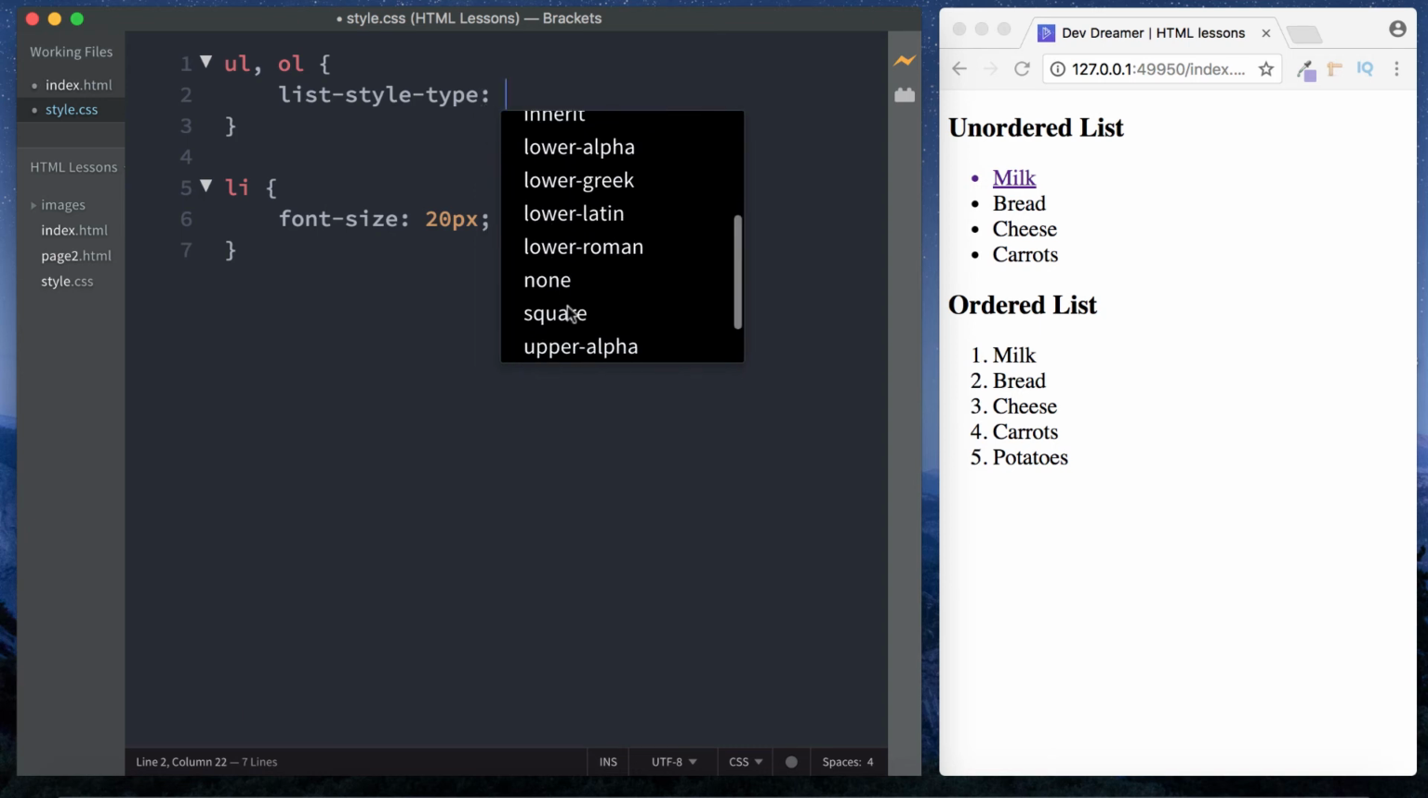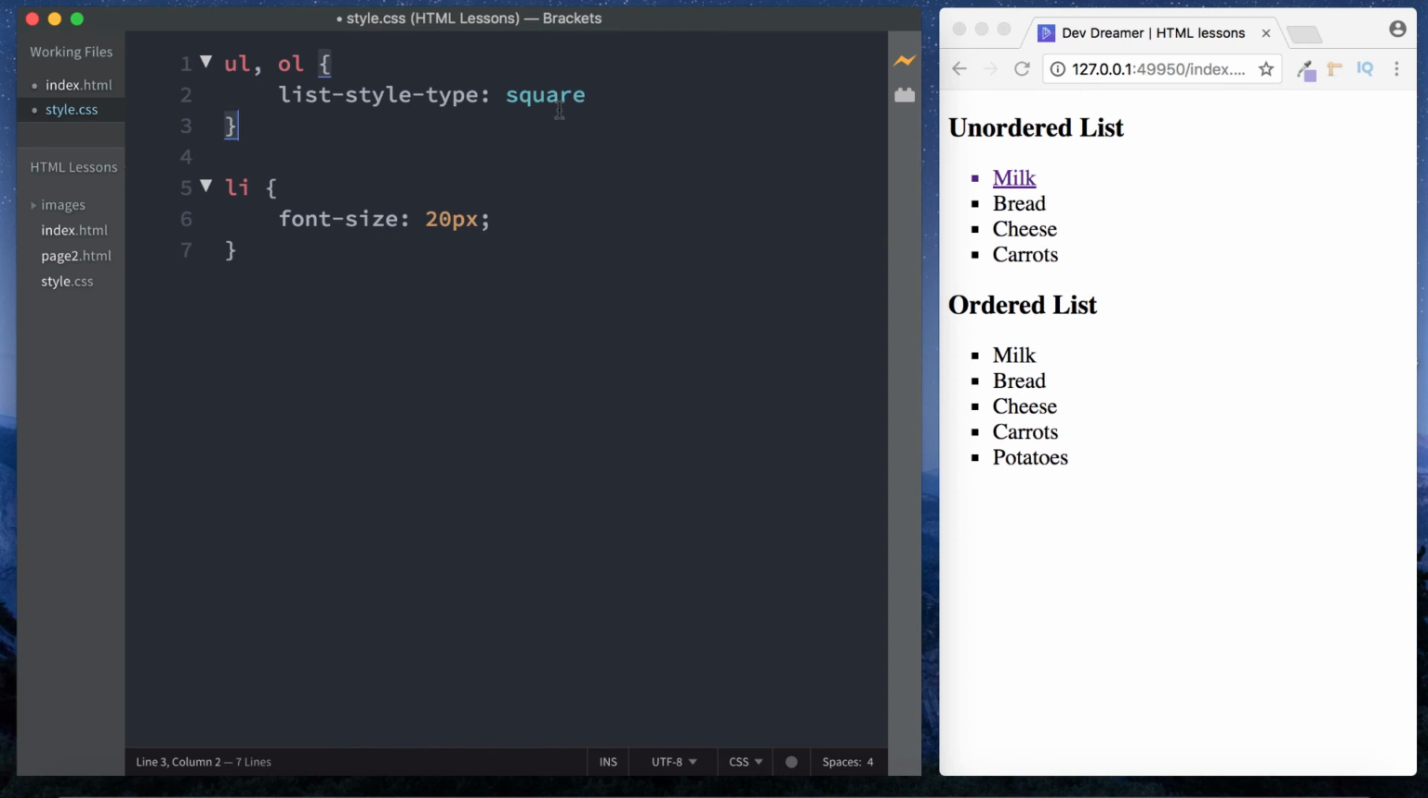Let's go for square here. Okay, as you can see, you've got square. But let's get rid of this and let's change it back to none. Okay, and as you can see now, they've disappeared. So as you can see, guys, it is really simple to actually write these lists out as well as apply some basic styling to them as well.